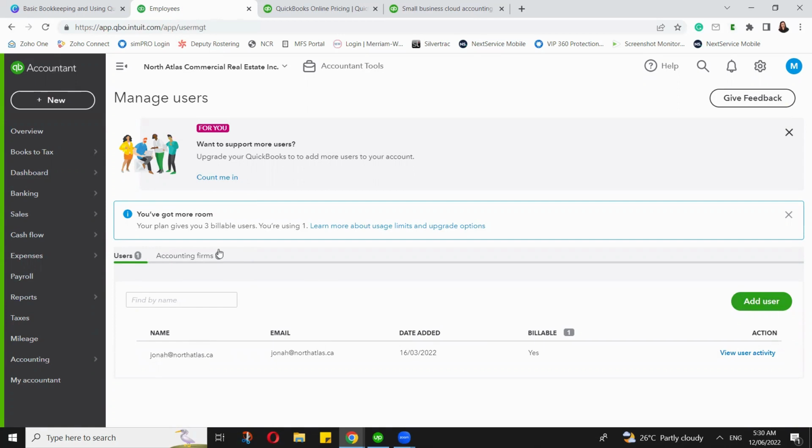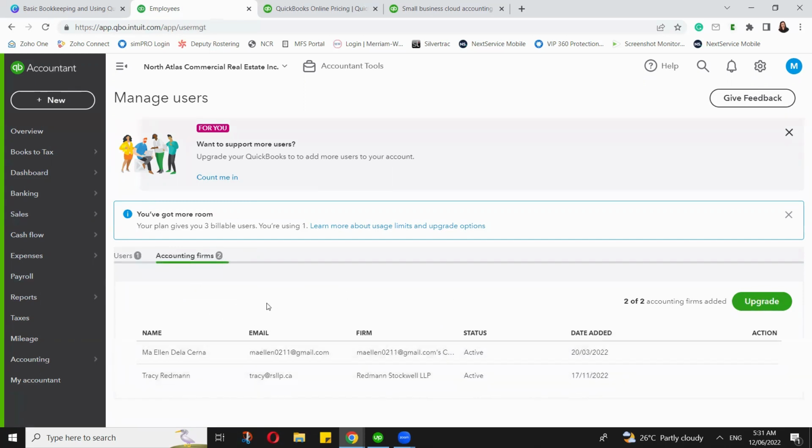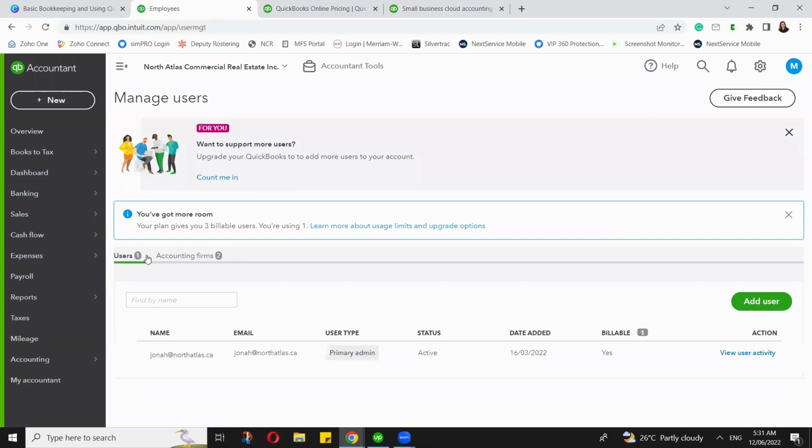So for the users, it depends on your subscription. I believe every small business can have 3 users and then 2 accounting firms. Well, it depends on the subscription that you have. So for this one, there's only 1 user here, and then there's 2 accounting firms. So the process for inviting users and accountants are the same.